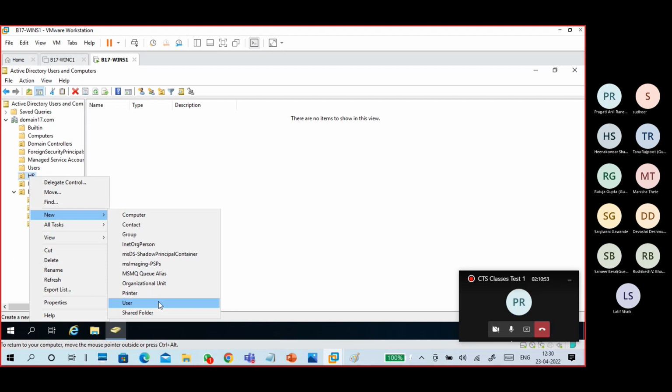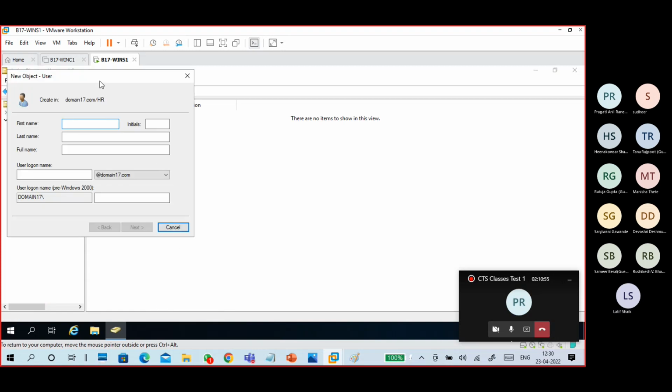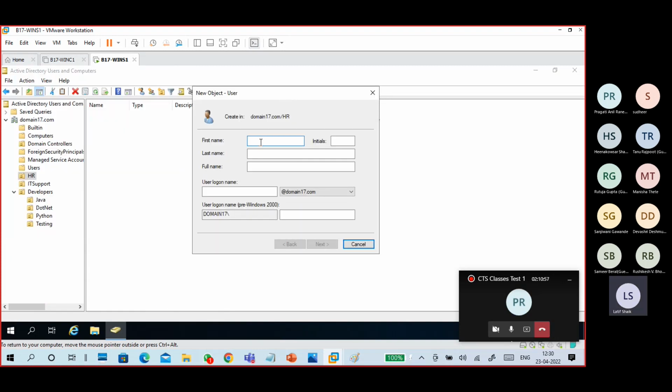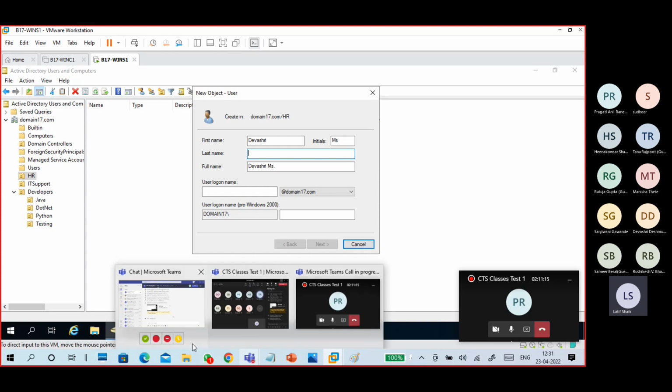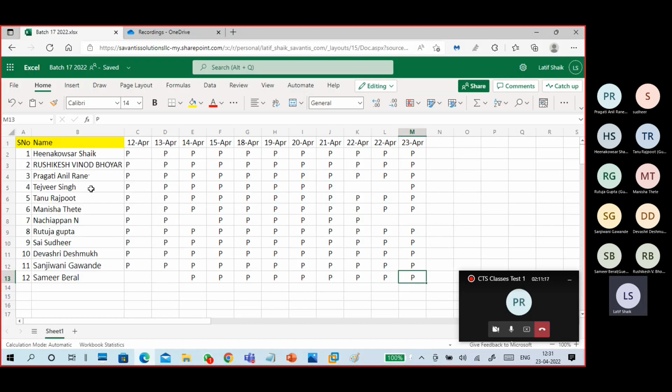Okay. So I'm creating the name. Initials, if you want to put initials, it's okay. Otherwise, not required. Important is first name and login name. So I put Devasri. There is a full name also there, right? So we'll take the full name. Okay, Deshmukh.